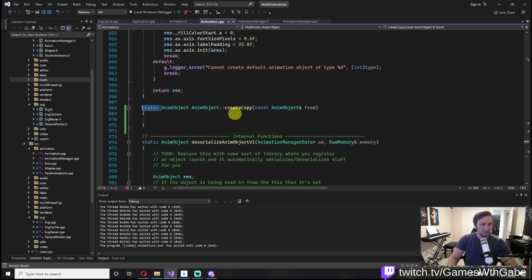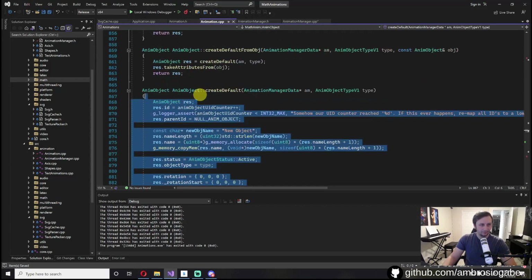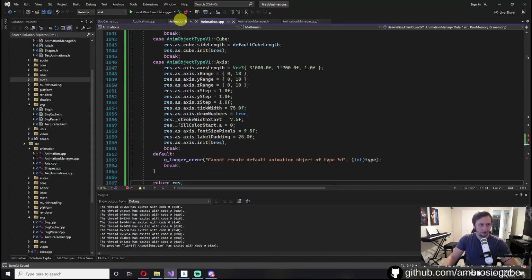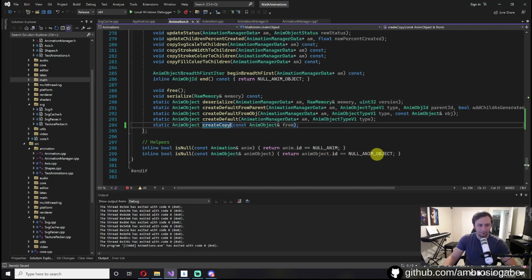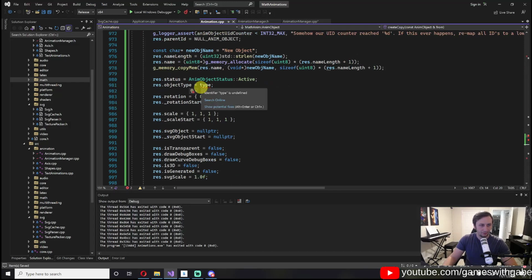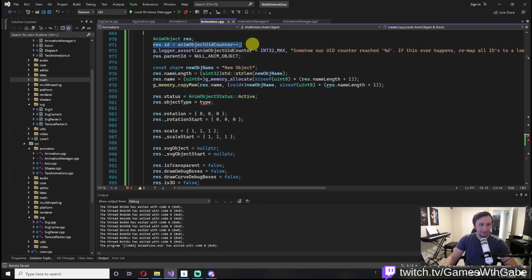And the reason this is its own thing is because I don't actually want to add it to the scene. I might make that explicit in the function signature too. This is a create copy. Yeah, just create copy. Because usually what happens when you create a new object is it increases the ID counter and gives this object its own unique ID. But yeah.